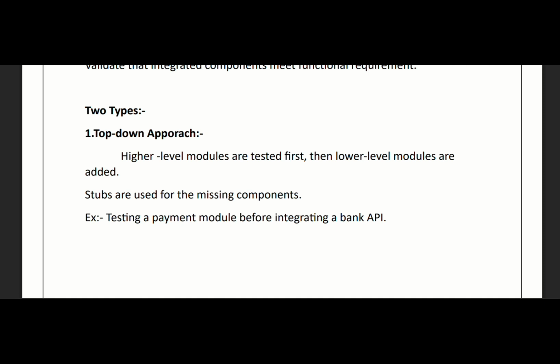Integration testing has two types. First is top down and second is bottom up. So first, the top down approach. The higher level modules are tested first in the top down approach, then the lower modules are added to it. Stubs are used for the missing components. Stubs are dummy functions or modules that stand for a real module that hasn't been implemented or which is hard to integrate in early phases of testing.